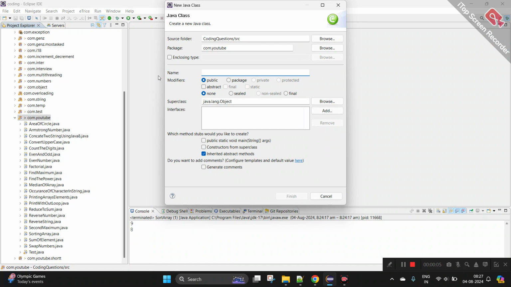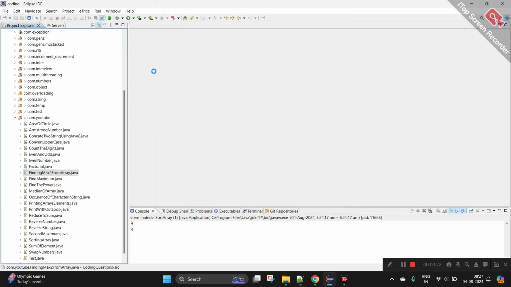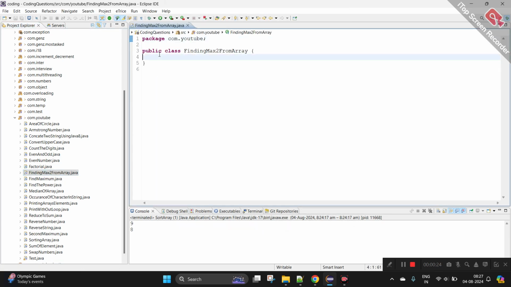Hello, here we find the maximum 2 from the array, right? Finding max 2 from array. Right, main method.